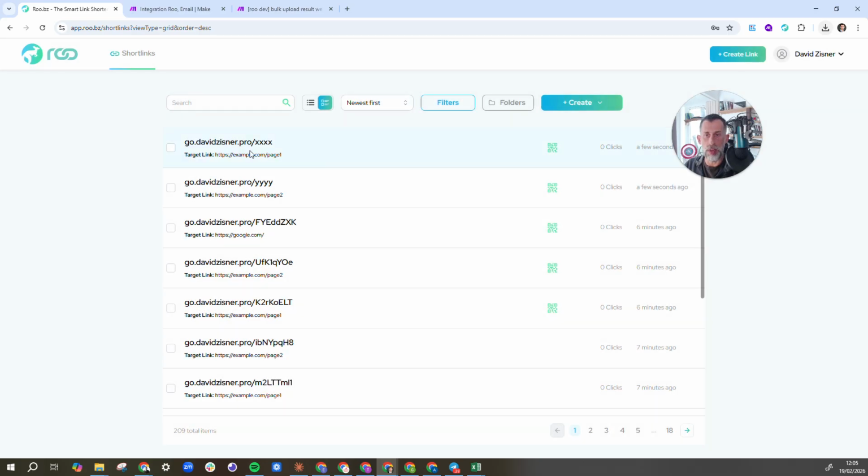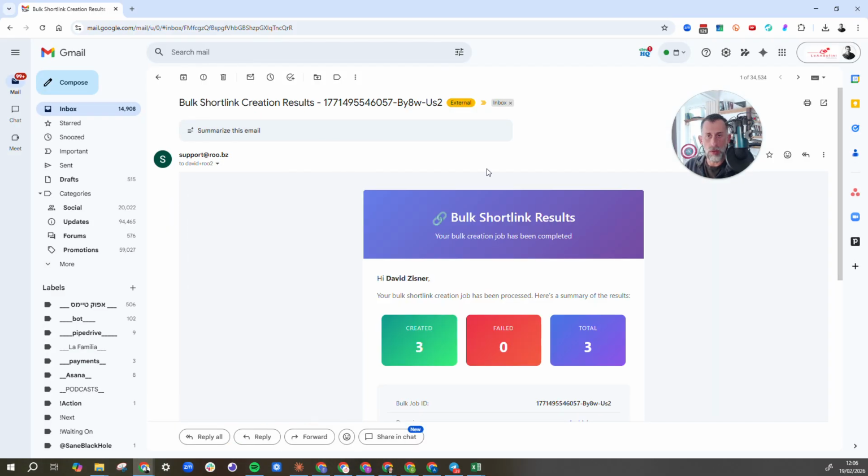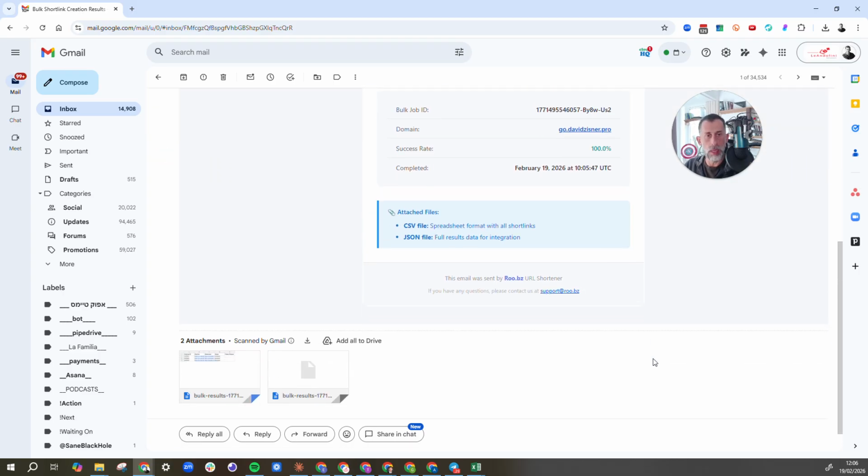You can see the links have already been created, and I can filter them out because they have a QR code. I can do whatever filtering I choose. And now let's open the email. I got this email right now for the bulk job. It attempted to create three links. 0 failed. Total of 3 were created.